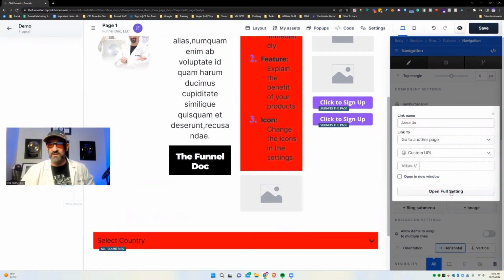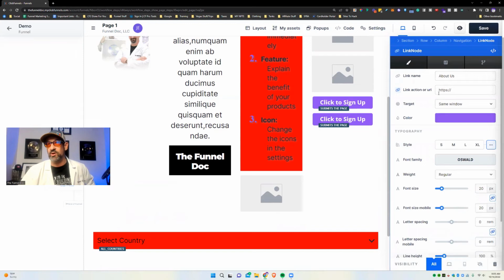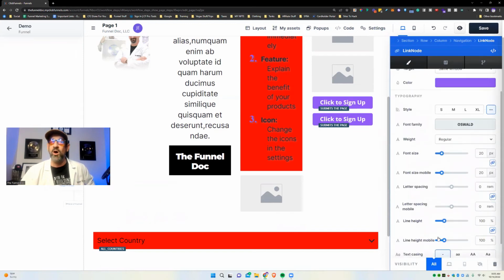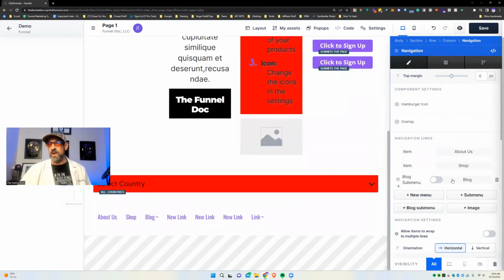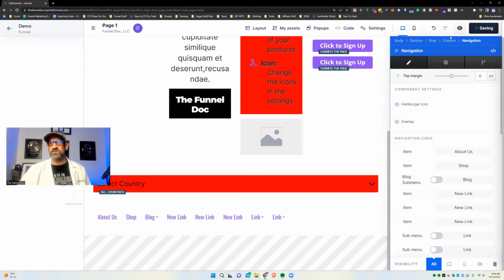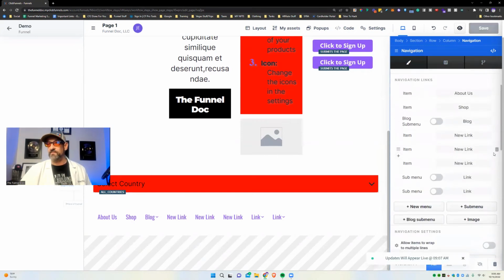And then you can even go even deeper than that. So you can click right here and it'll go into full settings, and then you can adjust all the different settings for that specific link itself. And you'll see right here that we've added on new menus. If I wanted to add a new submenu, I click right there, and now it's got the ability to drop down. And then once you save and refresh, they just took a second here.